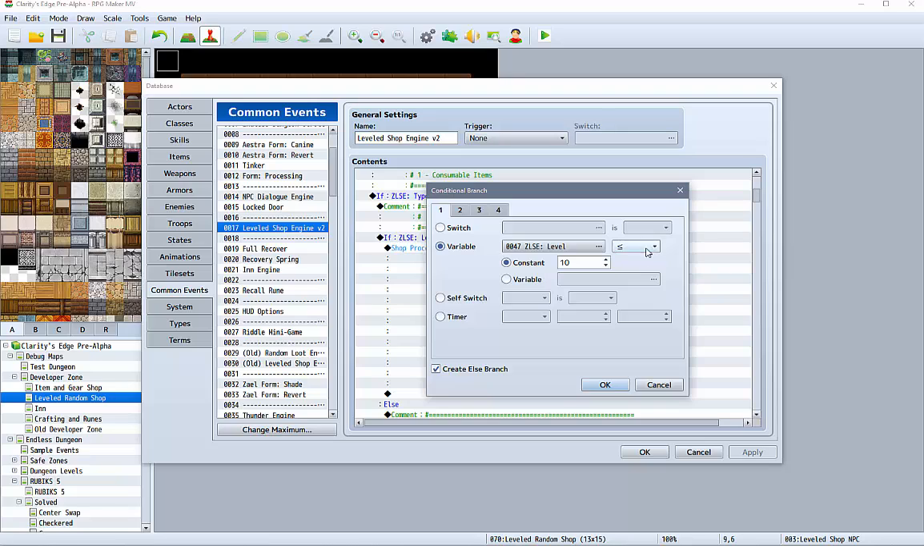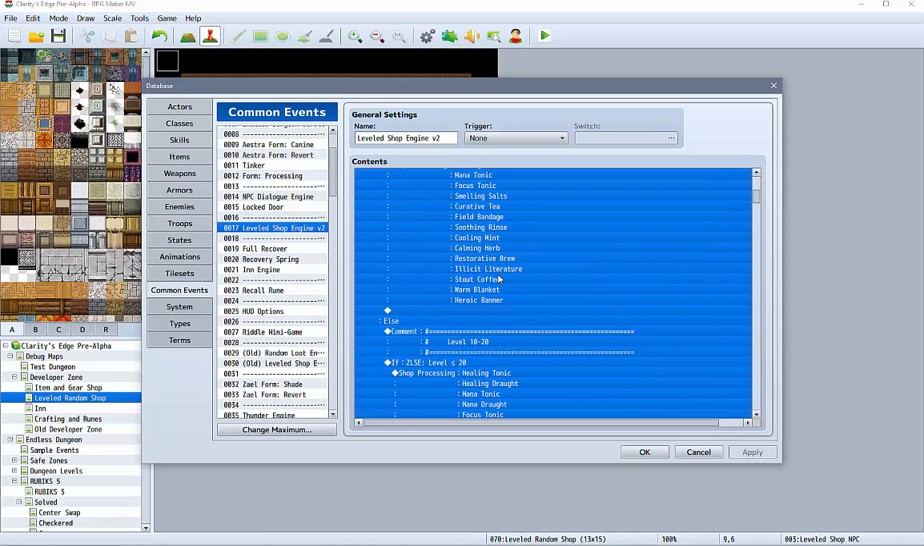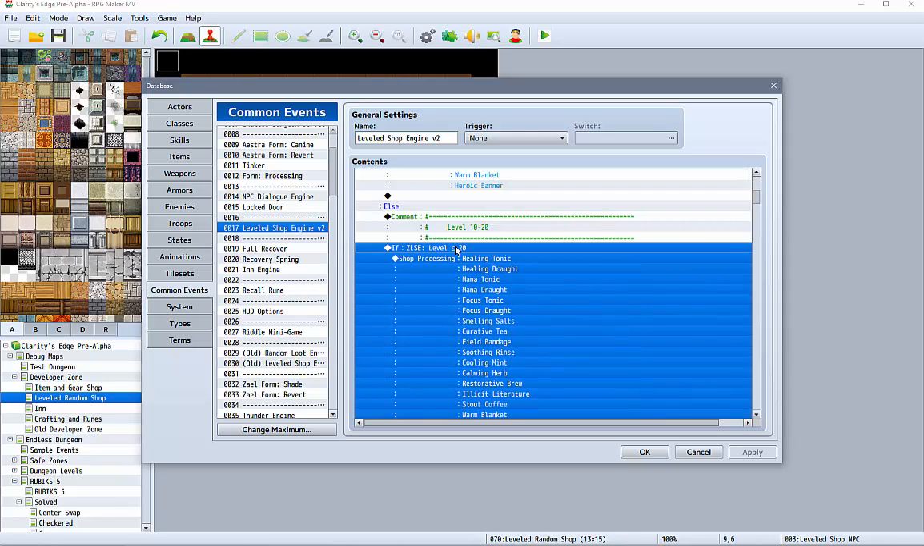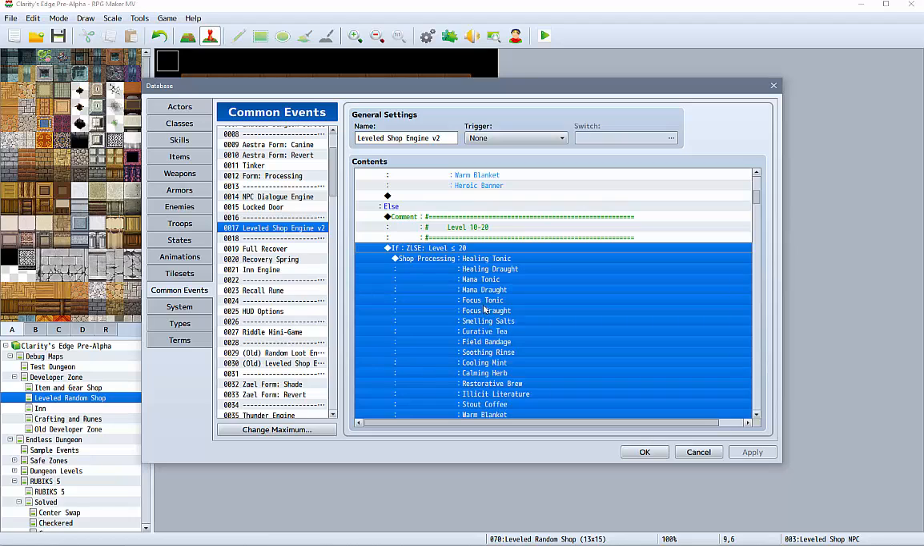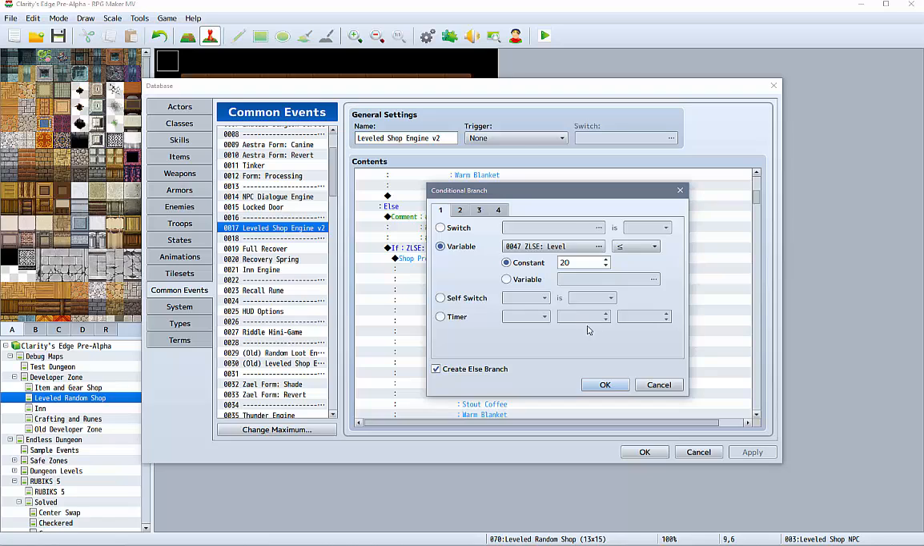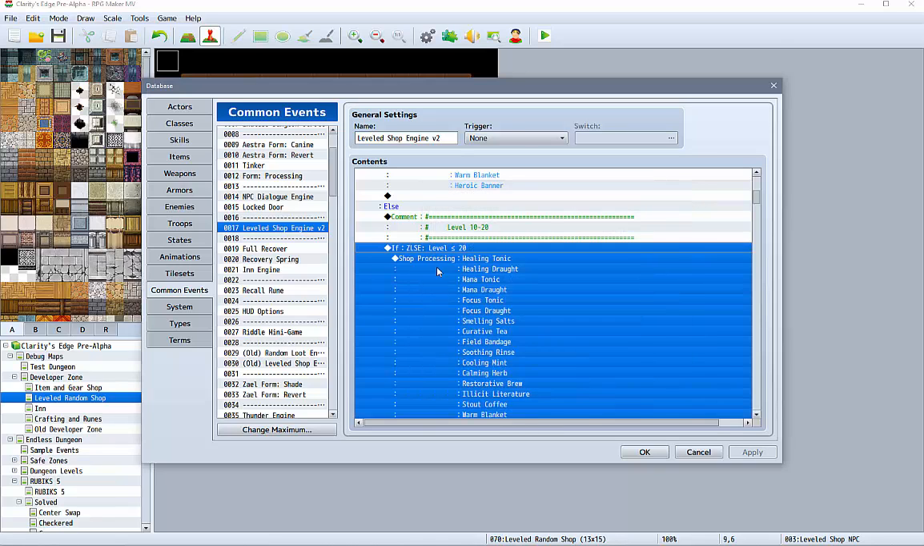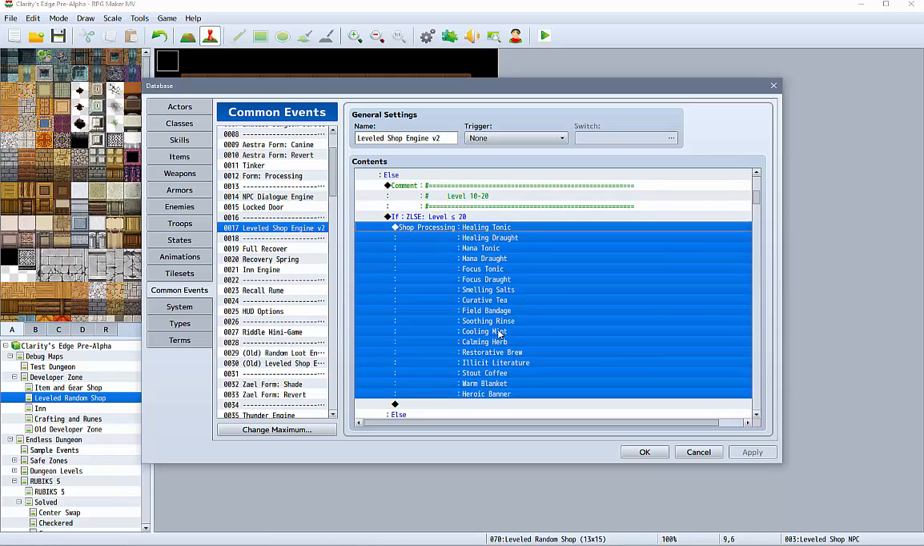You can see here how this is set up. The create else branch constant is less than or equal to 10. And then in the else, you set another so that it goes, hey, is this guy less than or equal to level 10? Oh, he's above level 10? Well, is he less than or equal to level 20? And it's literally, you just do the same thing. Less than or equal to 20, create else branch, and then you set up your items list.